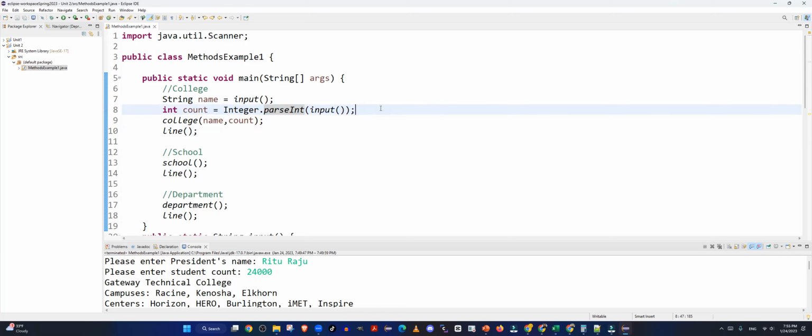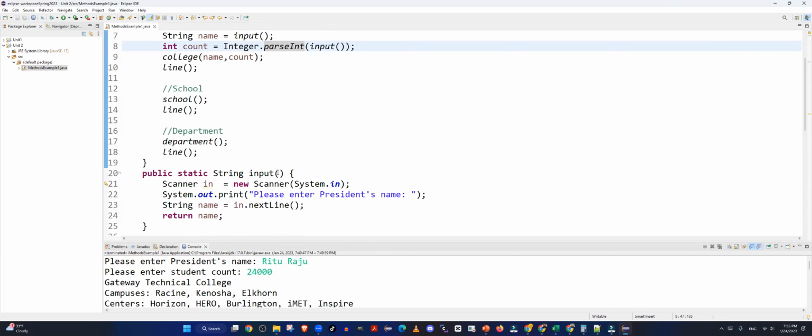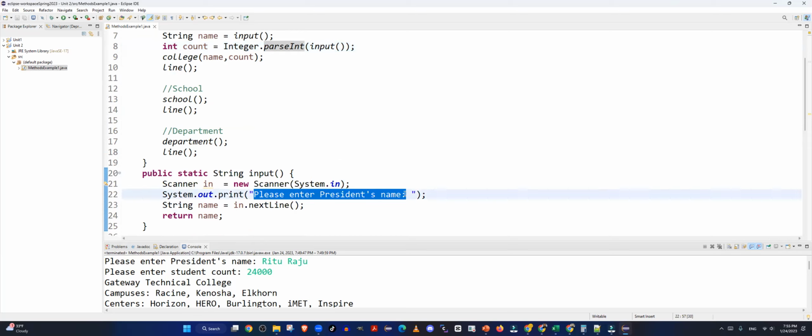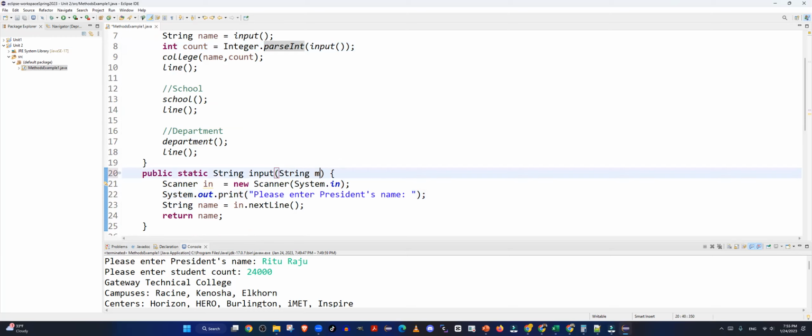No more errors anymore. Okay. However, there's one logical problem. The logical problem is input is set for one input message, which is enter president's name. Now that's where I can customize, right? I can have a custom message that sometimes I pass, please enter president's name, and sometimes I pass, please enter student count. So I can have some customization going on here.